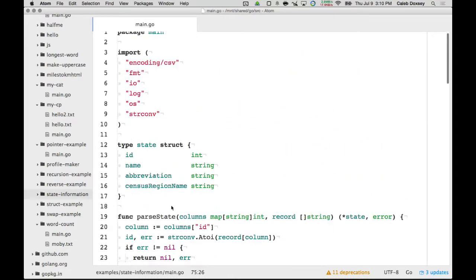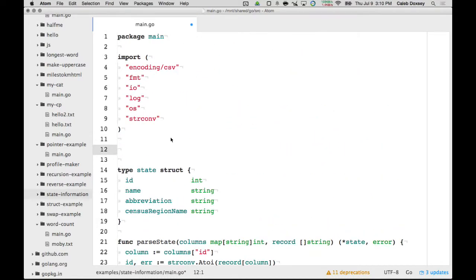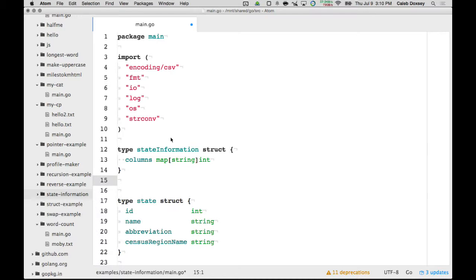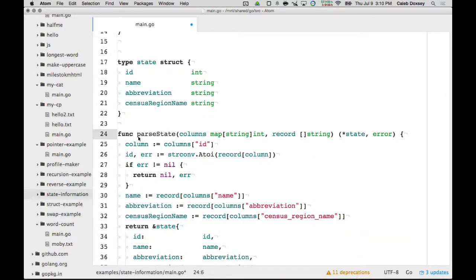So, things we could improve. I'm going to add another type. And we'll call it state information. Okay? The reason I'm going to do this is I'm going to give it a field columns, which is a map of string to int. And then I'm going to change parse state to be a method. I'll call it SI. Well, actually, I'll call it info. And now I don't have to pass that in. And instead of columns here, we'll say info.columns.